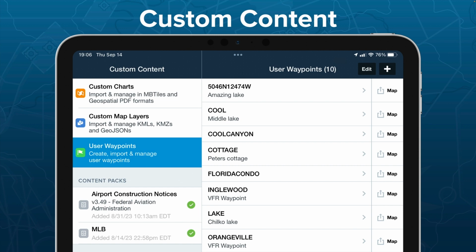Finally, user waypoints. I have several listed here, and I mark a lot of user waypoints when I'm flying. But if you have a lot of user waypoints that you want to import in bulk, you can also do that via KML file or a CSV. And then you can add them to your route like any other waypoint, which is really great. So if I'm flying to a cottage or I'm overflying a certain area that I frequent, I can just input that directly into my route instead of having to find or search for it every time.